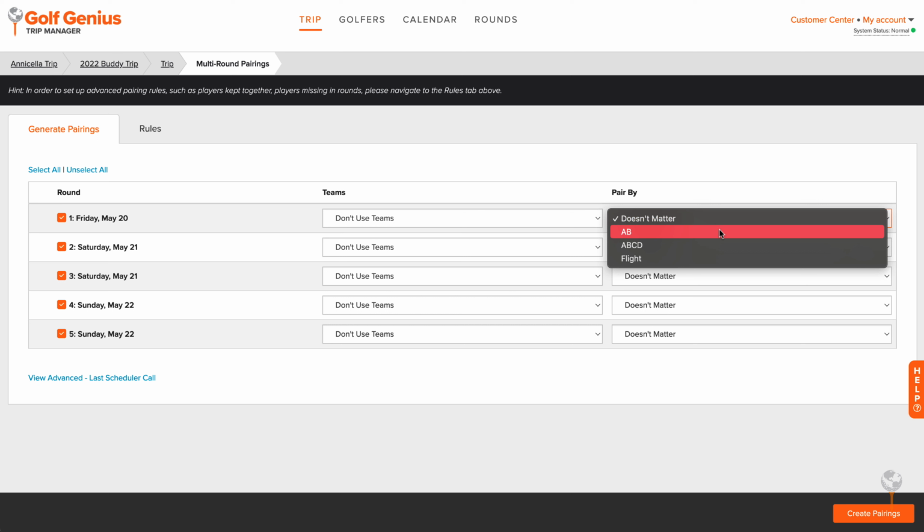For instance, when selecting AB, every foursome will be organized with 2 A players and 2 B players. Players with lower handicaps are considered A players, and players with higher handicaps are considered B players. When selecting ABCD, every foursome will be organized with an A player, B player, C player, and D player. Like the previous option, players are considered A, B, C, or D players depending on their handicap. This is a great option for balancing competitions between foursomes.